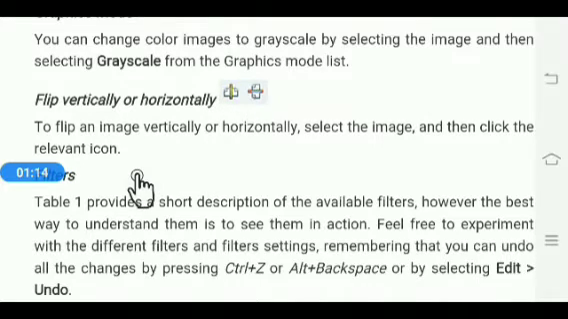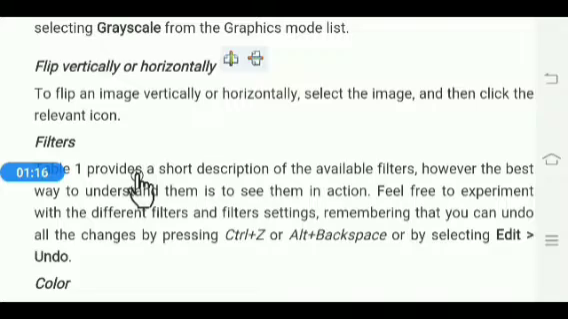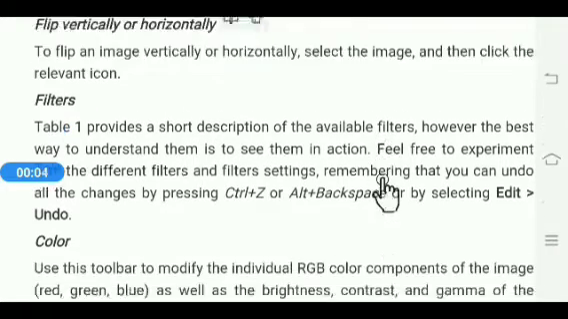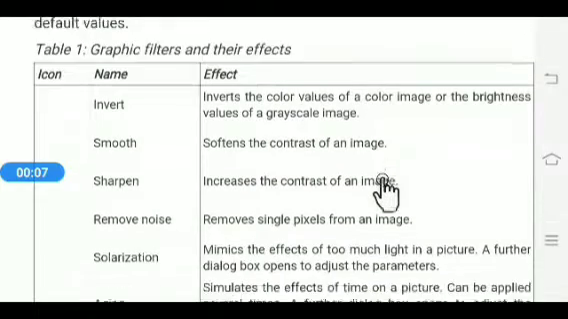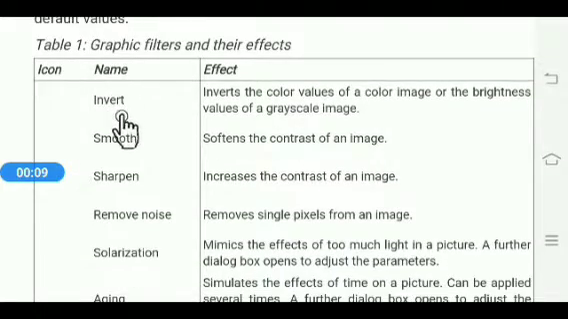See? Then next is filters. Table 1 provides a short description of the available filters. For this, firstly select the picture, then select any filter option, that is invert, smooth, sharpen, remove noise, etc. If you click on invert, it inverts the color values of a color image or the brightness values of the grayscale image. The smooth option softens the contrast of an image, and sharpen increases the contrast of an image, etc.